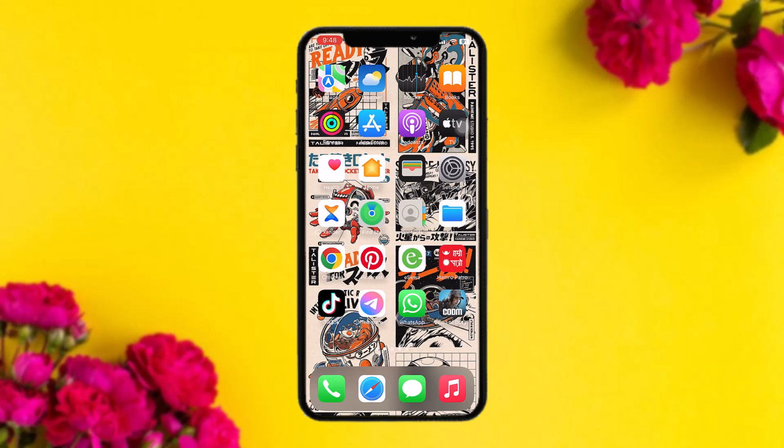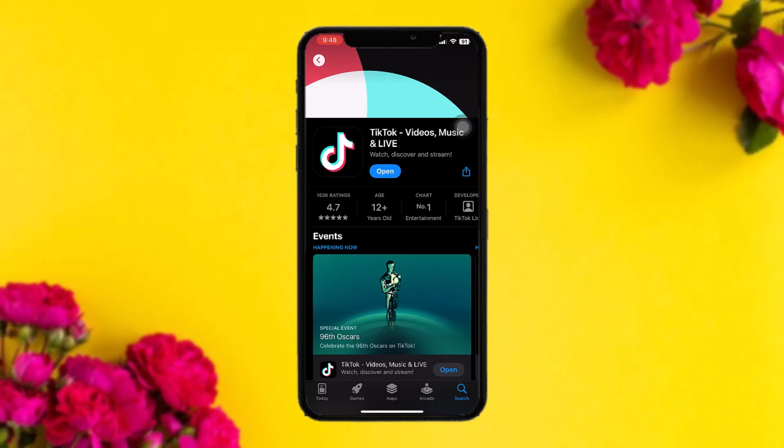Now the first thing that you can do is head over to your App Store, and on the search bar simply type in TikTok and then tap on it, and check to see if the app needs an update or not. Sometimes the older version might also be causing the issues that you are facing, so simply updating the app to the latest version will probably fix the issue.